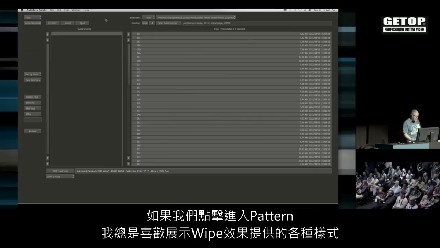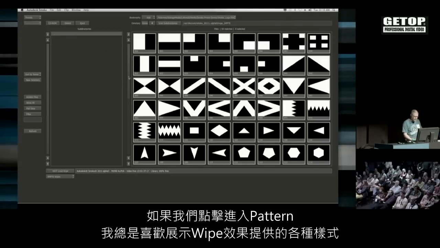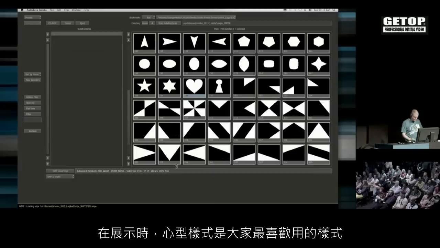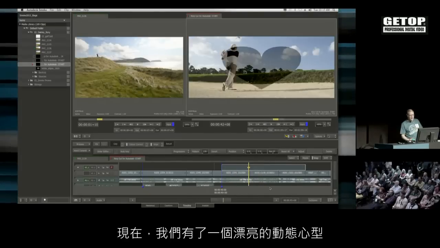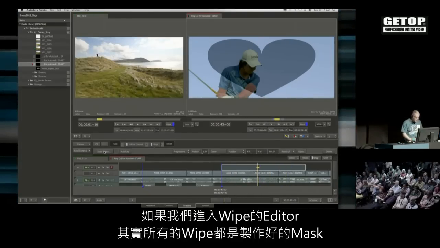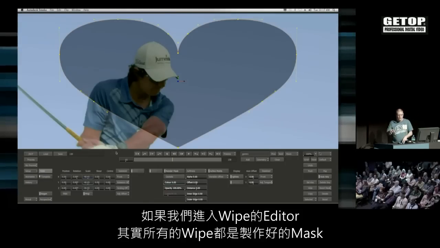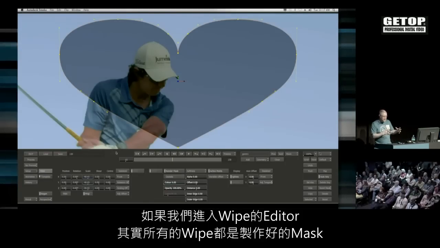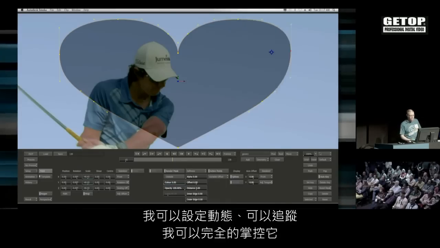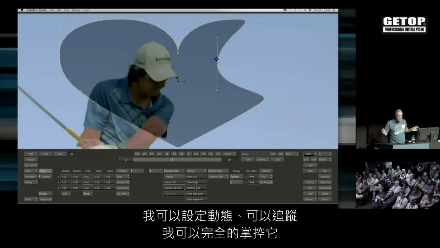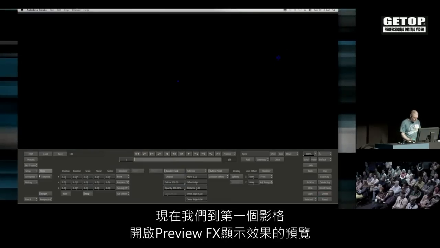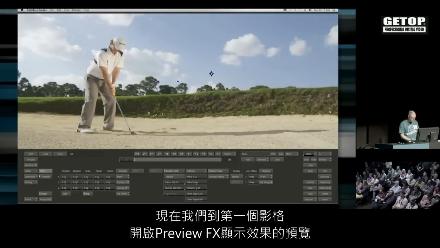In fact, if we go into the patterns, I always love showing we have all these different patterns for your wipe. In fact, the number one pattern used by all of you, I'm sure, is the heart. So now we've got this beautiful heart that's animated. I'm joking. That's not what we're going to use. But if we step into the editor for the wipe, I just want to stress that all the wipes are masks that have been created to create a wipe effect for you. I could use the heart and animate it, track it, totally manipulate it, but I don't want to use the heart, so I'm just going to delete that. Now we'll go back to our first frame, and we turn on an option to see the effect.